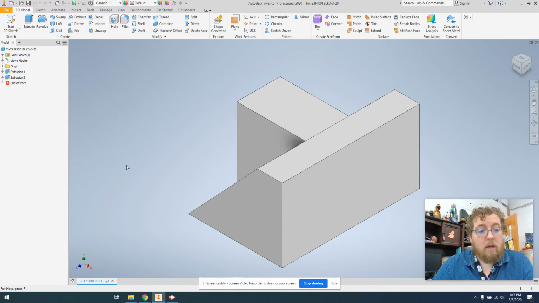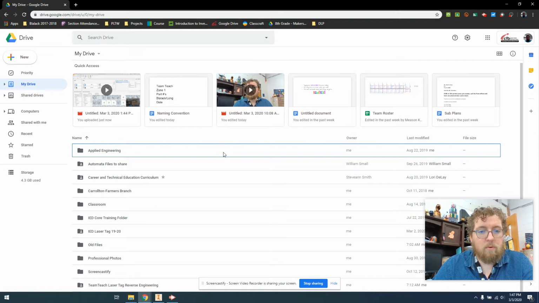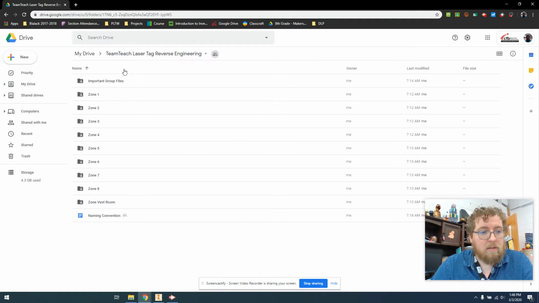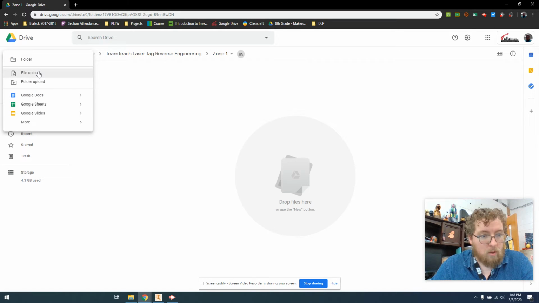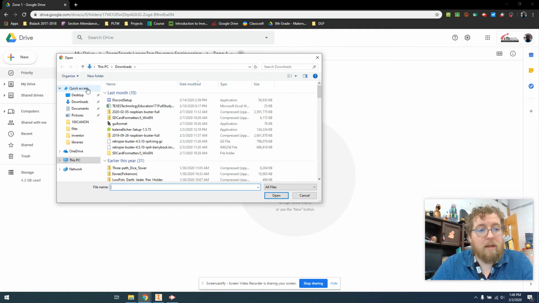All right, now we need to get this uploaded onto our Google Drive. So let's open up our tab with Google Drive. Let's go to our team laser tag reverse engineering folder. Let's go into our appropriate zone. And now we need to drop files in here. Now you can drag and drop if you have it open in a window, but what I'm going to do now is something that might be a little bit easier. Use the new button is one of the features you can use. So new, file upload. You'll have to do this every day, remember that.